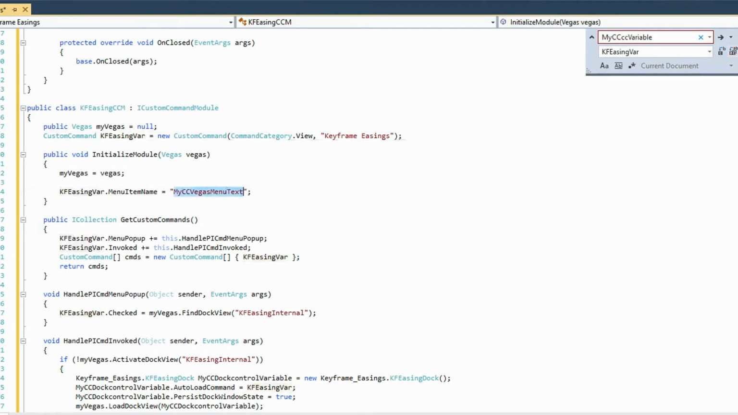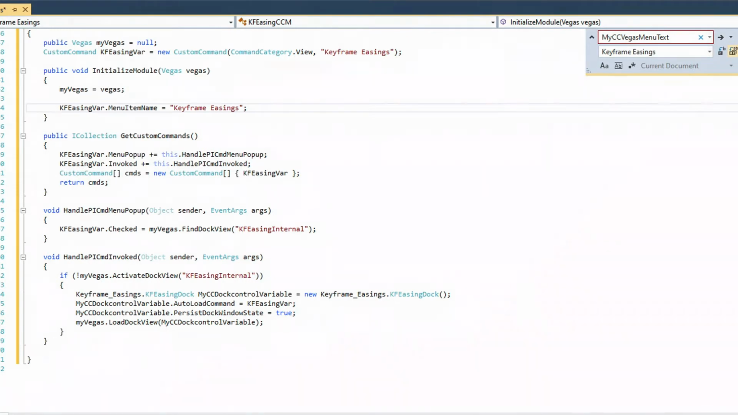Let's go on down looking for a MyCC. Here's the next one. This is the text that's going to show up in the menu. So I'm going to change that to keyframe easings. If we scroll on down, we have another one down here.